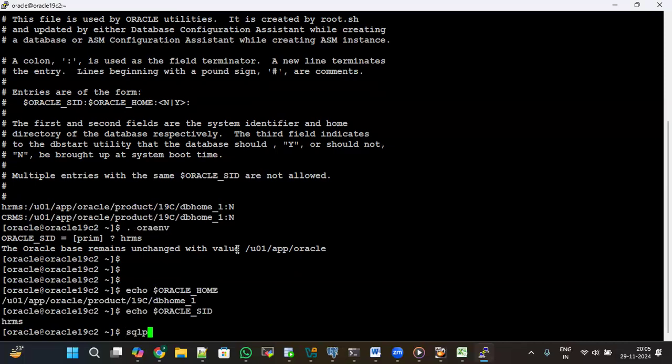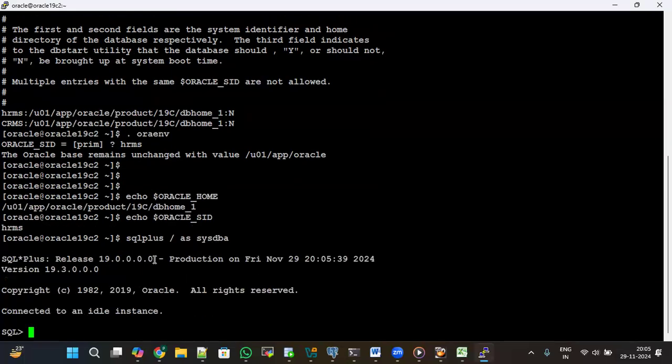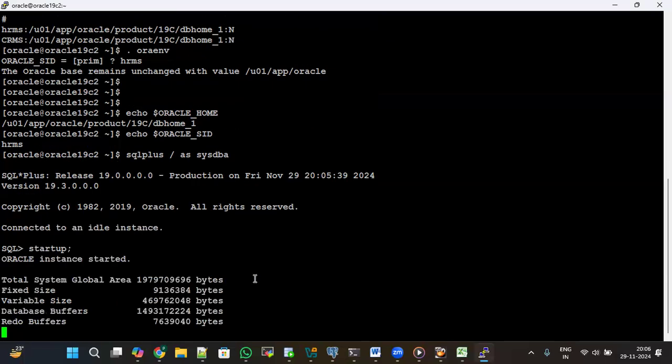Now I can start my HRMS database. How to start the database? You have to use sqlplus / as sysdba. Now the database is not running. When your database is not running and you connect with this command, it says connected to an idle instance, meaning the instance is not running, not in a live state. So it's the idle state, meaning not running. Now you can startup. Let's wait, the database is starting.